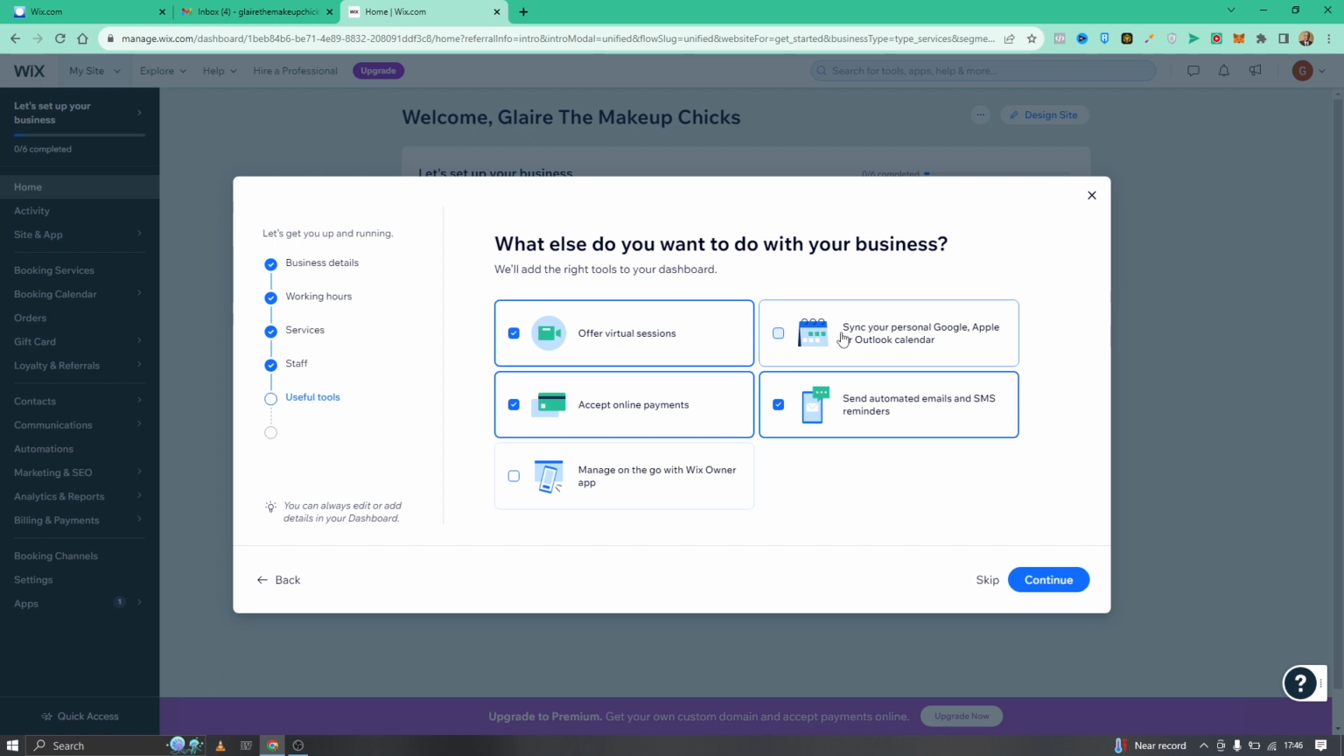We want to sync personal Google Calendar and manage the website on the Wix Owner app.